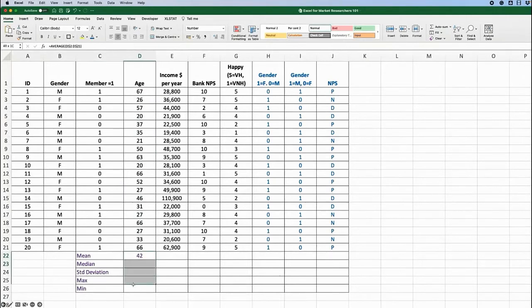And what I'm going to do is I'm going to fill it down all of these cells. And then I'm going to go here and double click and change the word average to median. And I'm going to double click here.